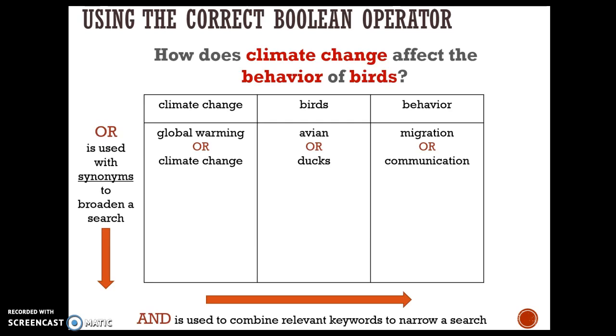research that has it in a different way. You won't get the results that you want if you don't go down the column when you're using OR, so just remember OR: synonyms, similar terms only.